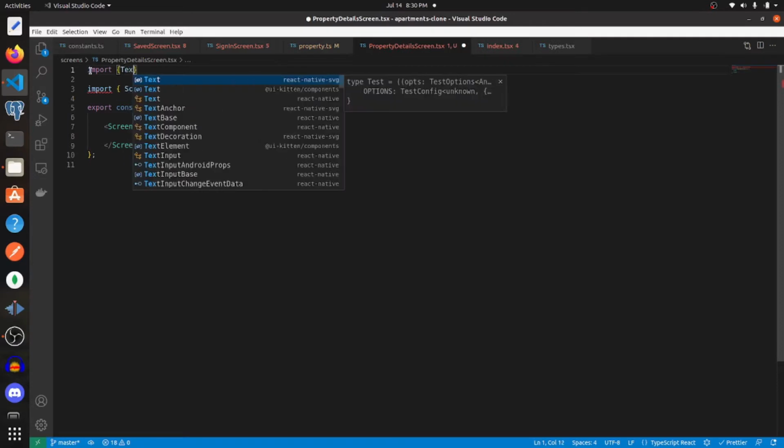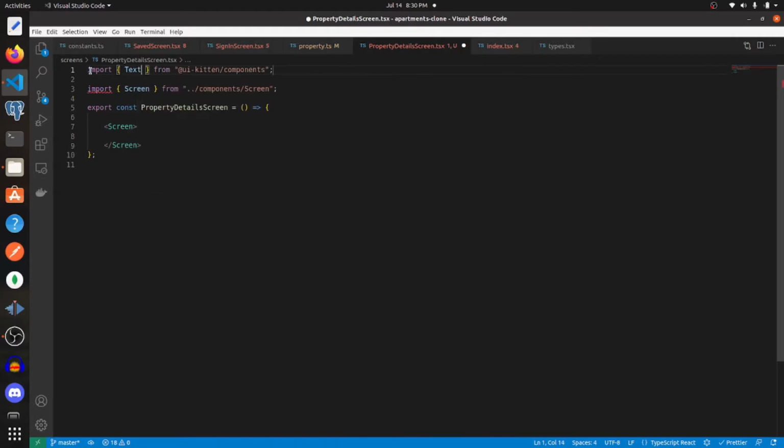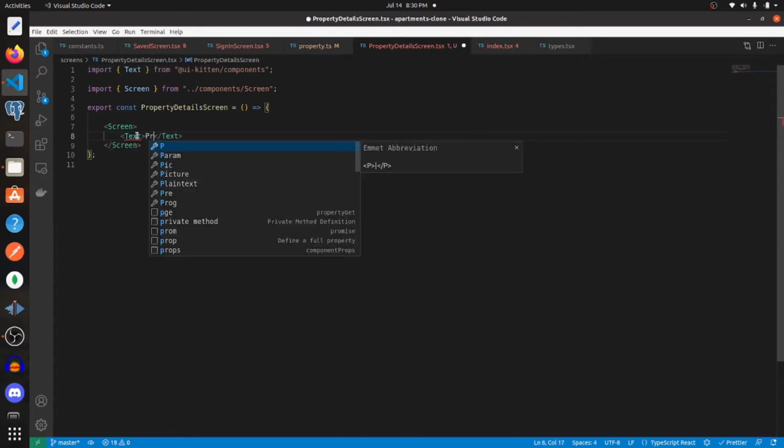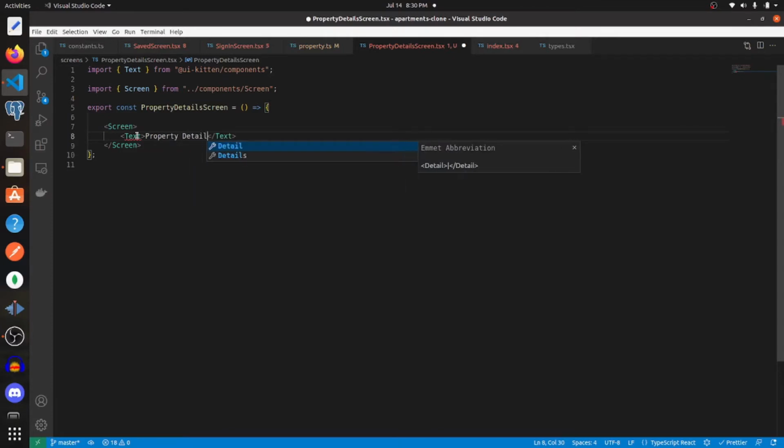And let's import text from UIKitten. And in the screen, we're going to be accessing the route prop, which comes from React Navigation. So let's destructure here and get that. So route, and then we'll say route be an object with params. And then what we want to pass in is going to be a property ID. So property ID, which is going to be a number.